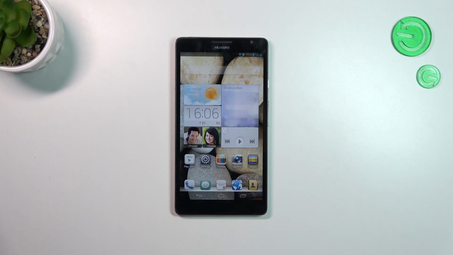Hi everyone, in front of me I've got HUAWEI Ascend Mate, and let me share with you how to turn off running apps on this device.